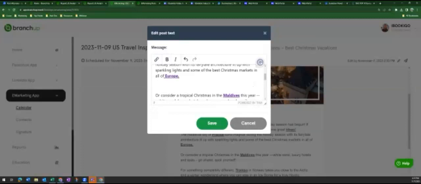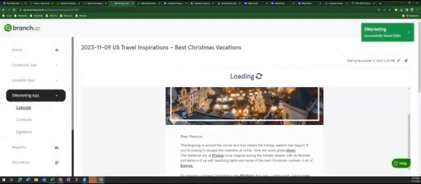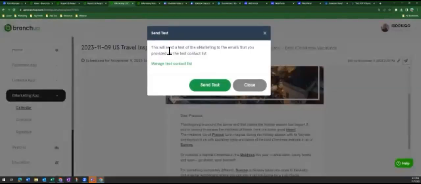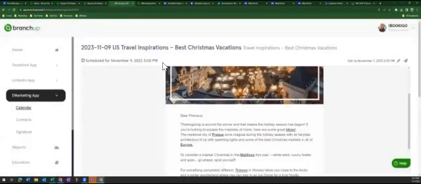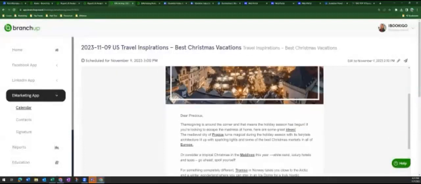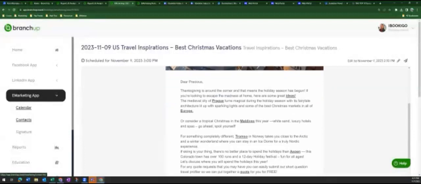And then what you do is you're going to save it. All right, you're going to save it. And when you save it, you want to send yourself a test. So that's what this little share button is. You want to send a test. So it's going to say this will send a test of the e-marketing to the emails that you provided on the test contact list. So if by chance you do not have contacts in your newsletter, let me show you real quick how to set that up. We can come over here to the contacts tab.